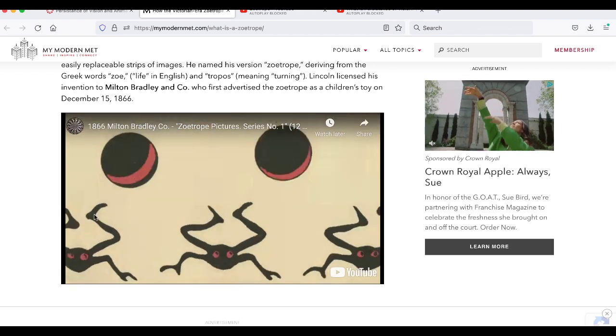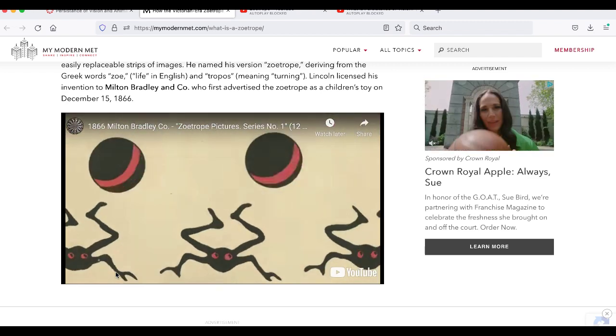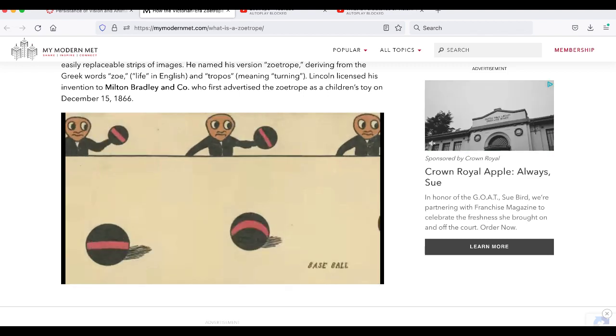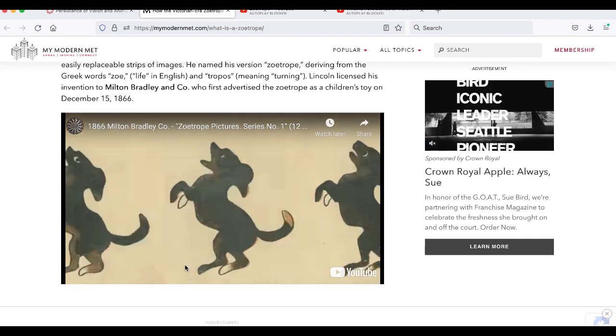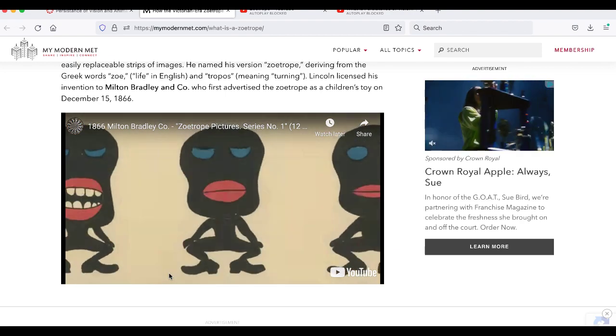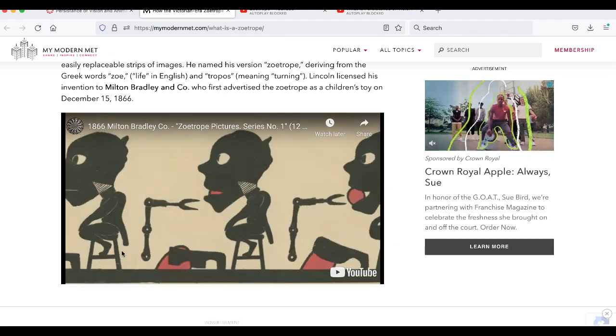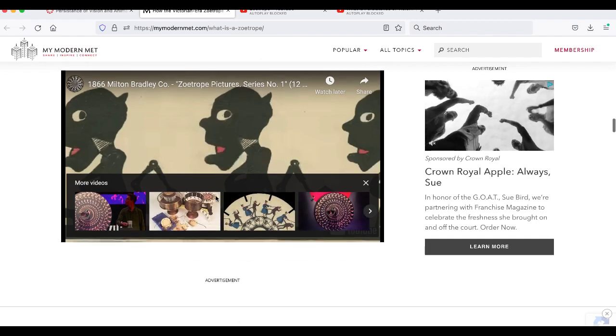So this is what it would look like going through the zoetrope. Now, you're not seeing the flashing slits, but if you look on the bottom here, you can see the chewing gum going by, so you can tell that it's a similar idea there.